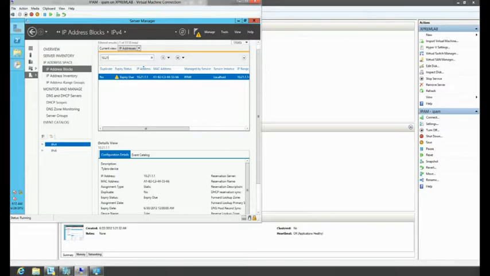Then the other thing is, notice in the second column, there's expiry status. So we said that this was going to expire on Saturday. So that's pretty soon. So it's going to expire, and that's up there and listed.